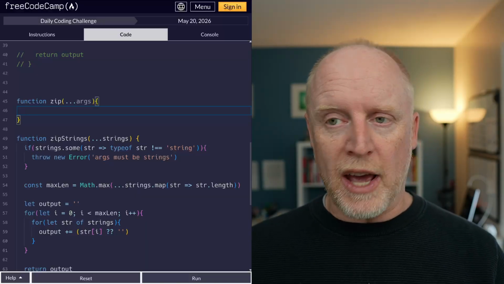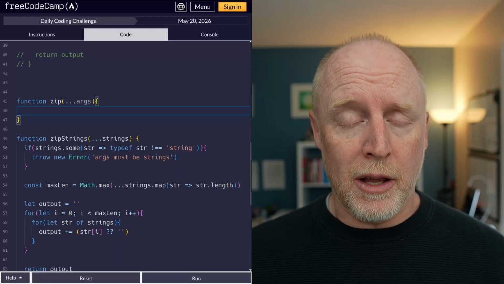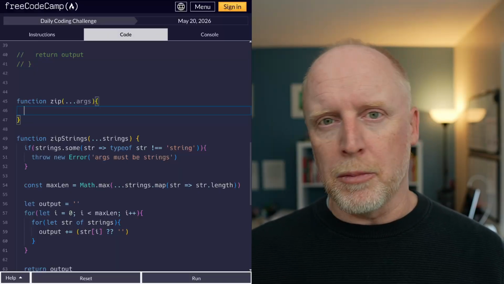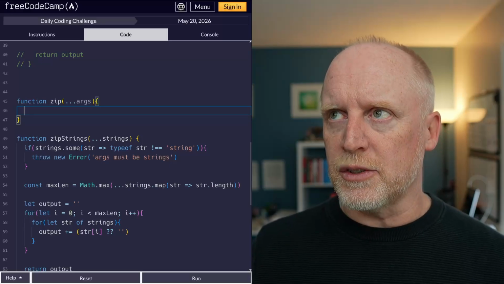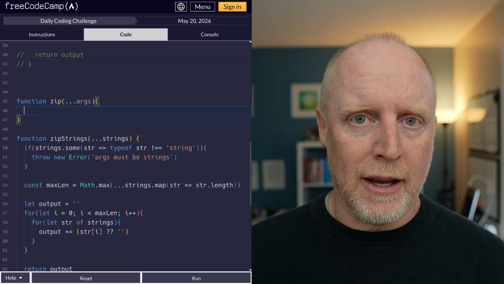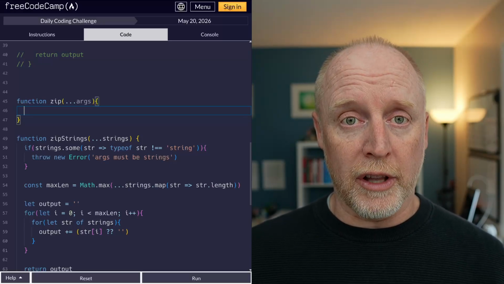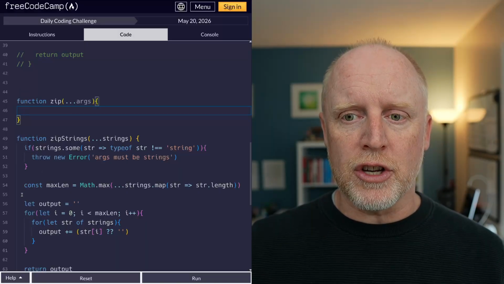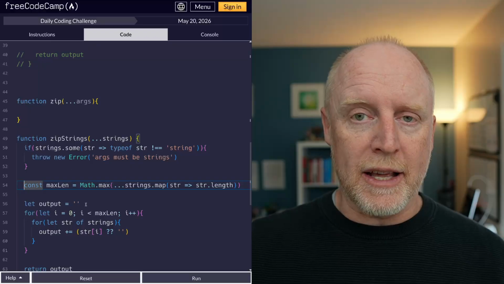There are ways to test if something is iterable. You're basically checking to see if it has a method called Symbol.iterator, I think, I forget. A quick Google search will let you know what that is. But for now, I'm going to leave that part alone and just focus on making this work.